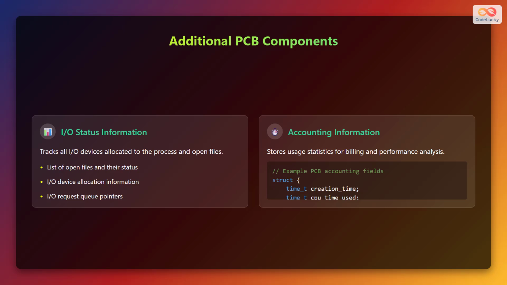Next is the accounting information. It stores usage statistics for billing and performance analysis, allowing the operating system to monitor and optimize resource utilization. Examples of the process control block accounting fields are the creation time, central processing unit time used, time limit, and the priority.